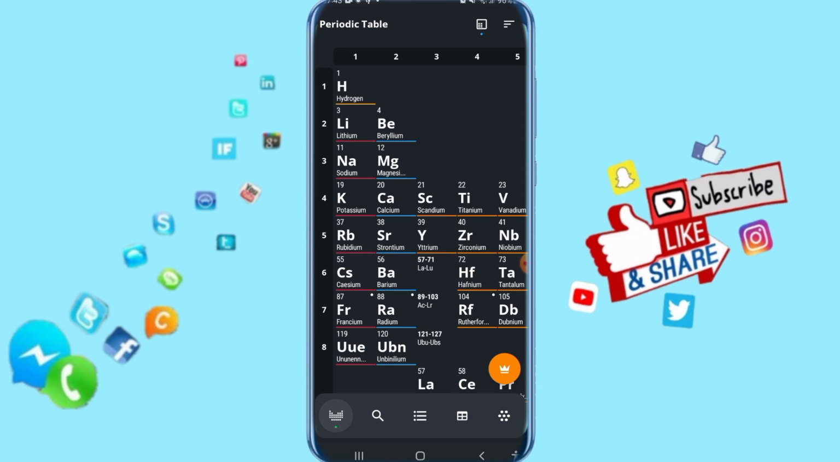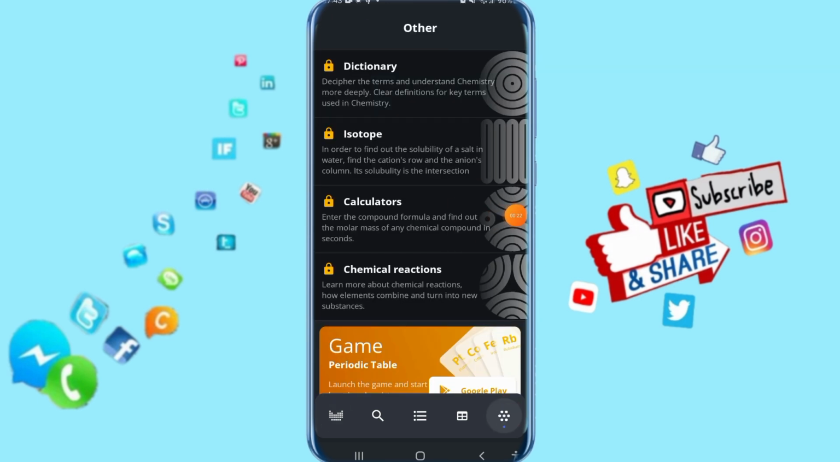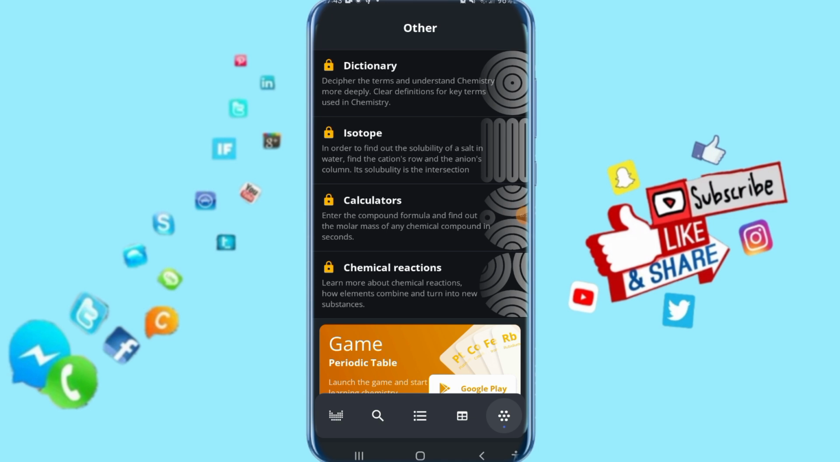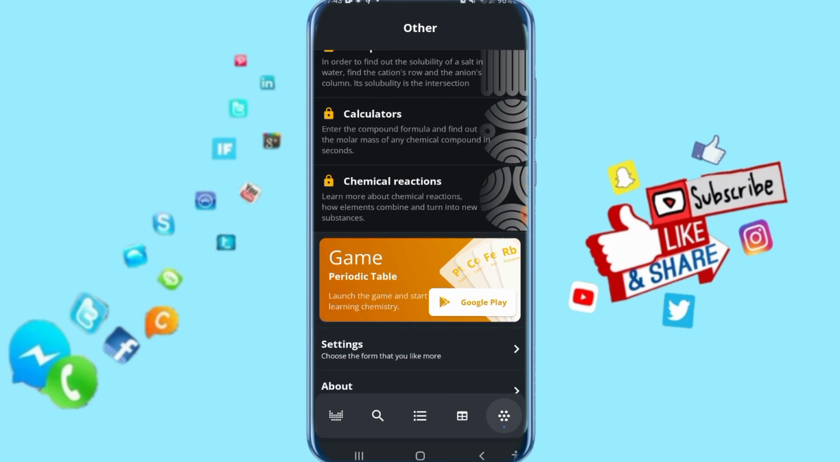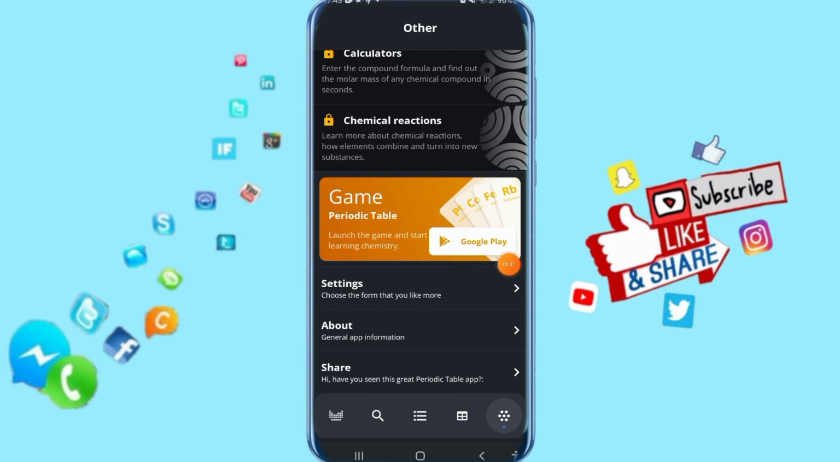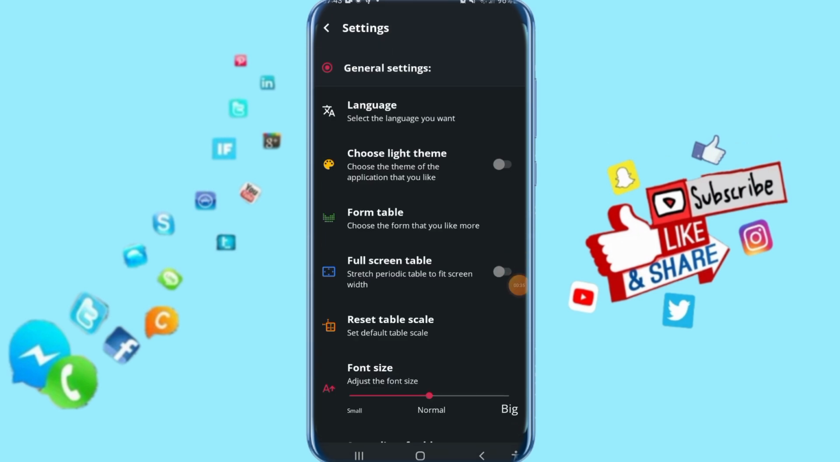So all you have to do, you just go down here, you click on this sign down here, you just click on it. Then it's going to take you to this list here. It's going to show for you like this. Then all you have to do now, you just go down here, you keep going down, then you click here on settings. So then you come to the next step here.